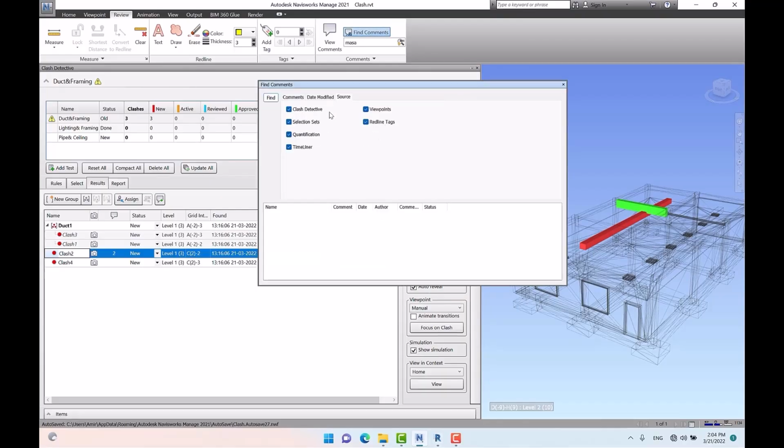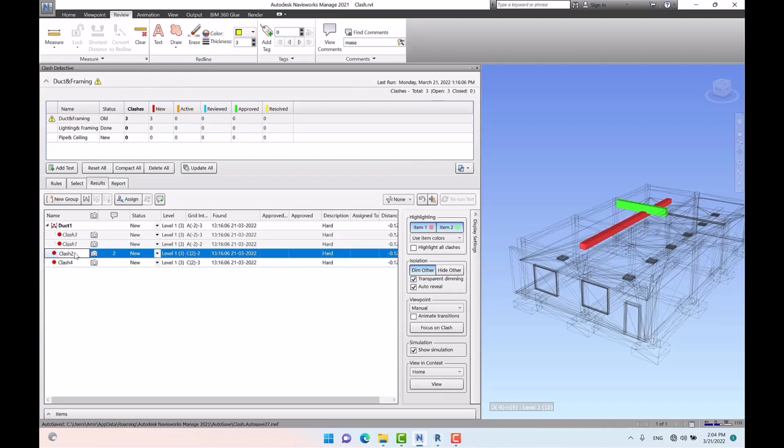I open find comments. As you can see, I have checked clash detective as well. Here, if I click on find, 2 comments which I have added to the clash detective reports are displayed here. So by right click, you can add your comments, and then by clicking on the clash reports, you can display them. The next topic which I'm gonna talk about is the status, and I will consider it on the projects as well and its influences on your projects.